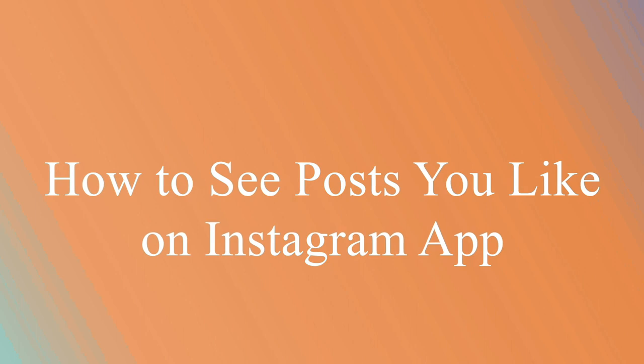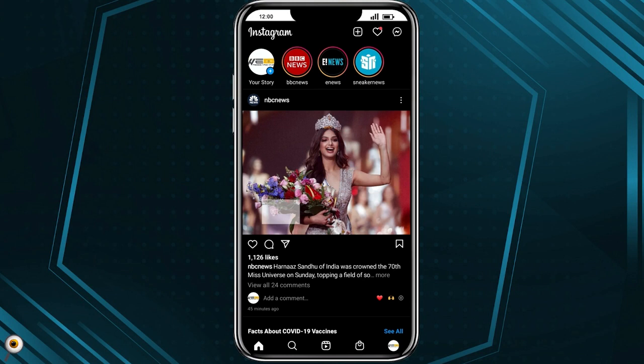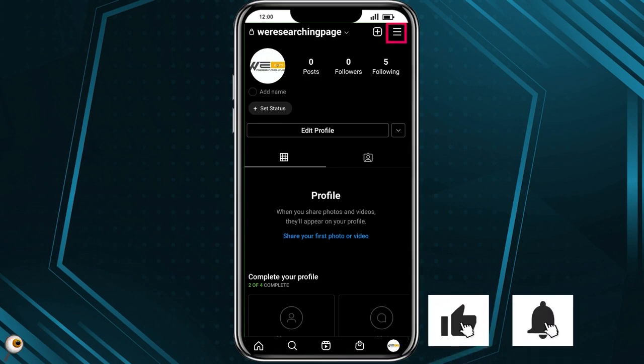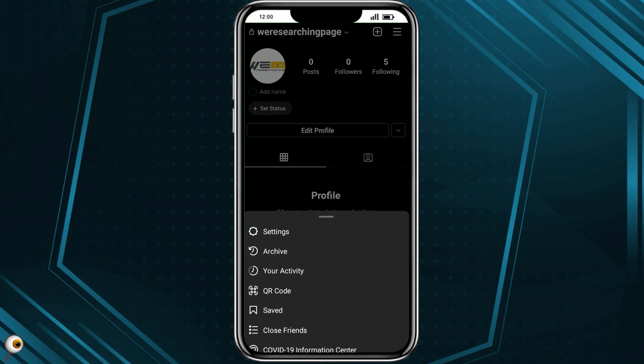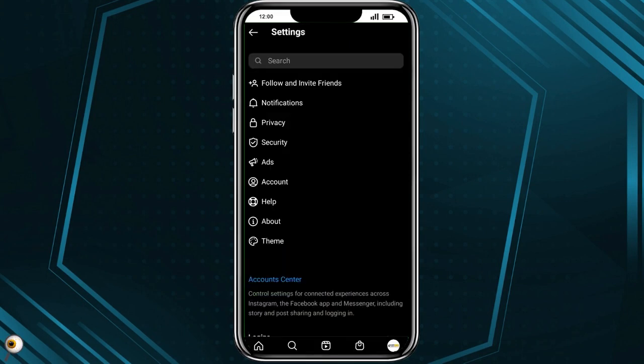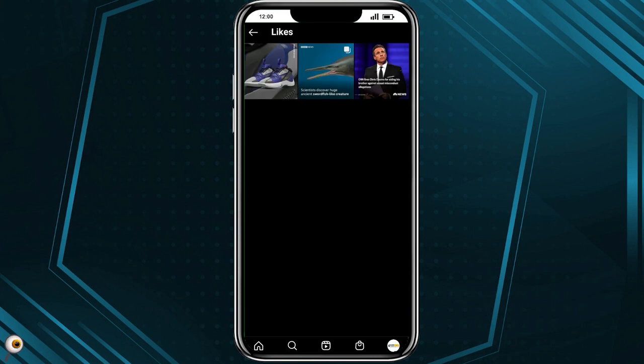Now we will learn how to see posts you liked on Instagram app. First, go to Instagram app on your phone. Here you are seeing the home screen. Tap on the profile icon in the lower right corner. Tap on account option. Scroll down and tap on posts you've liked. Here you can see the old posts you liked before.